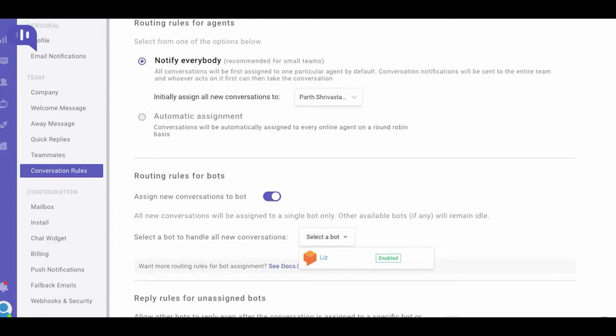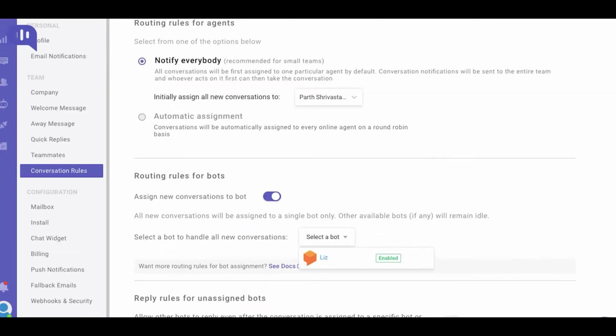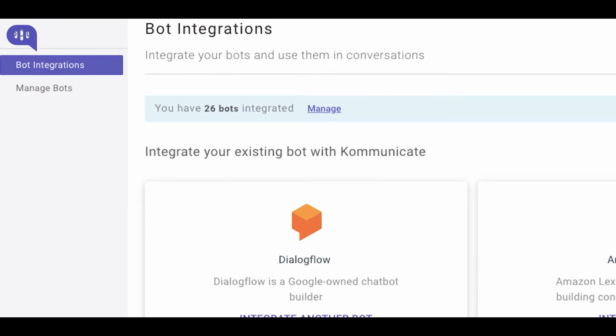But before that, to use the bot in customer conversations, you need to assign all new incoming conversations to the bot. You can simply do that by going to the settings, then click conversation rules and enable assign new conversations to bot and select your bot from the drop-down menu. You can also test your bot under the manage bot section.